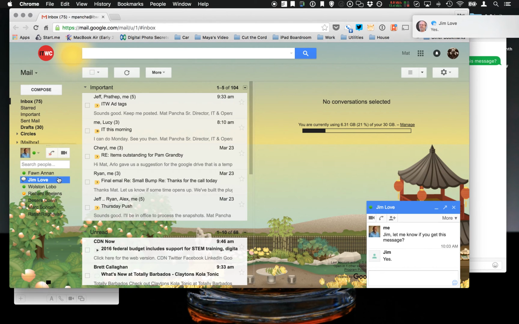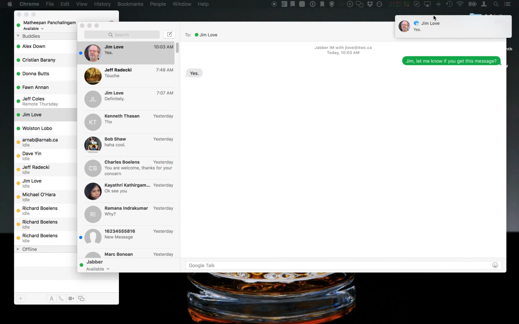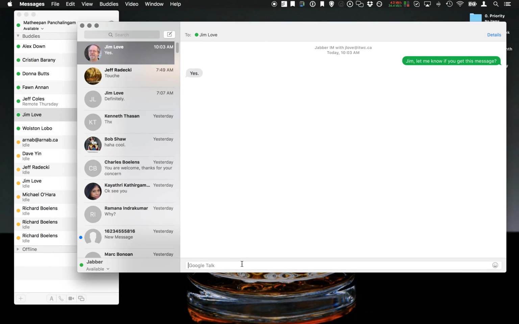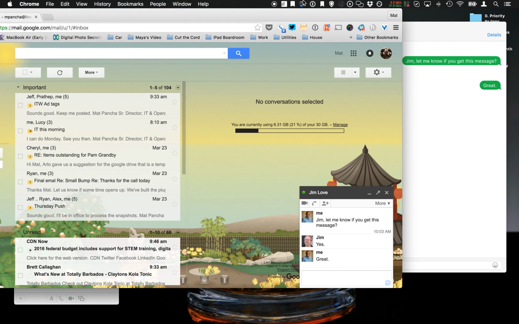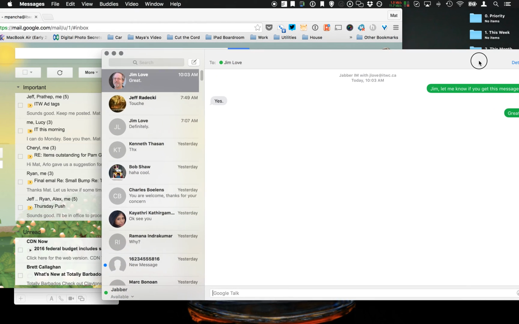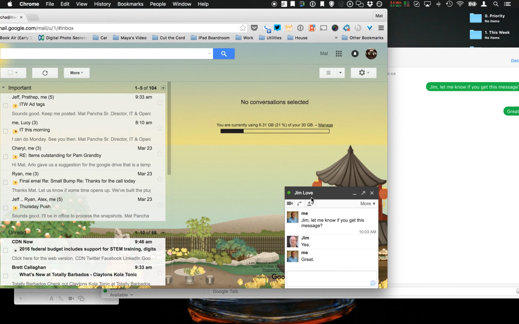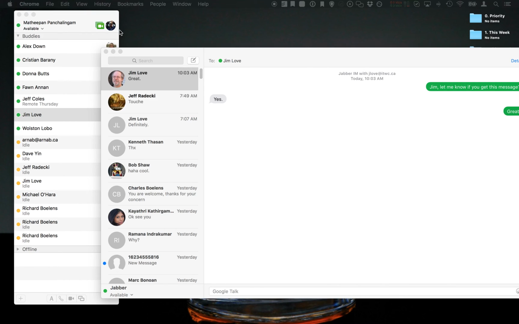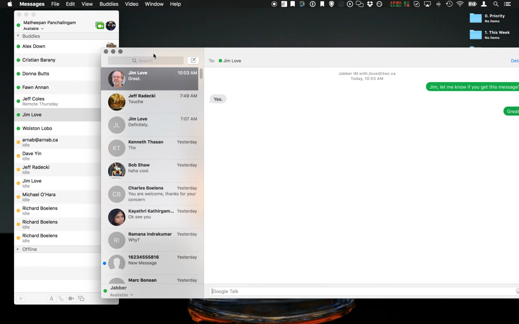It's the same as using Messages over here. I got a nice little yes here, but you'll notice on the Mac, I got a notification, I have the message here, and I can reply back. And on both ends, you can see the conversation happening on my computer in the Messages application and in Google Chat. Why this is useful is if you're not looking at your Gmail at the time, you can still send out messages.